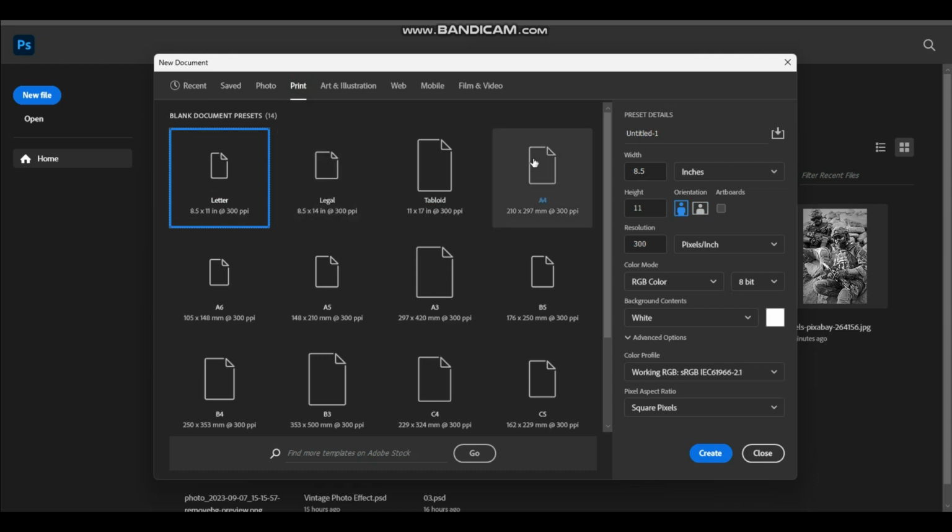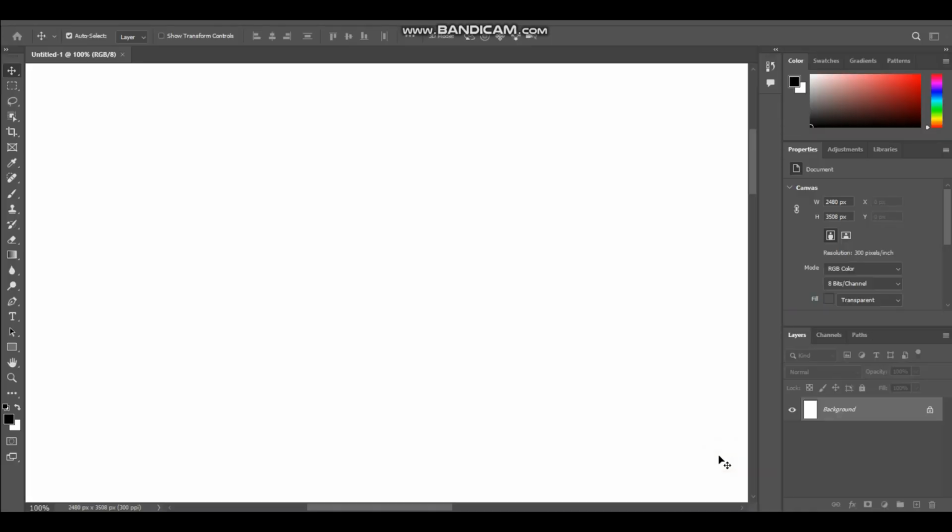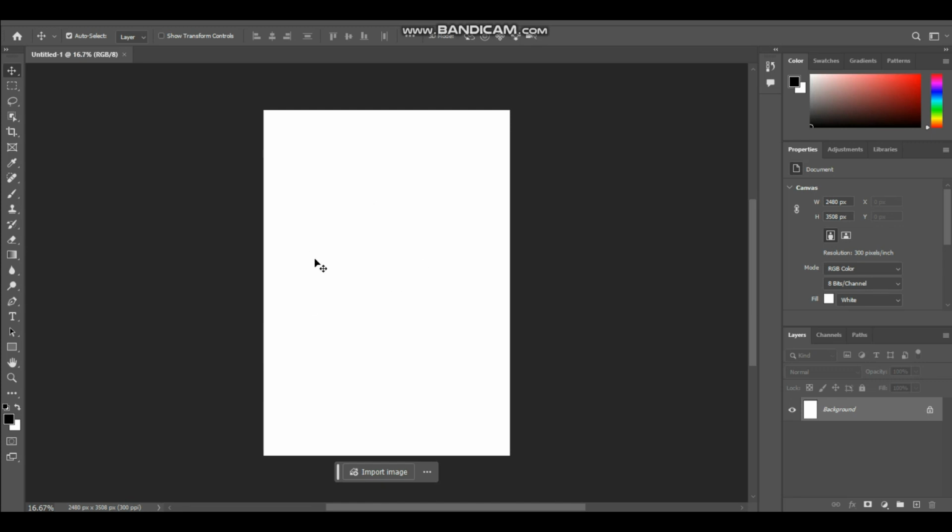First, create a new file, and select A4 print size. It's suitable for our wedding invitation. After that, first you create a rectangular box.